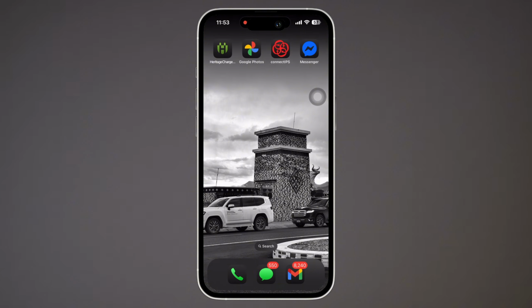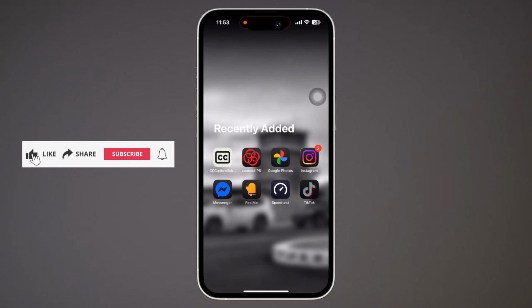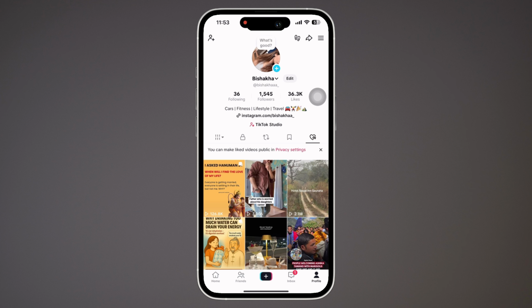Now let's get right into the tutorial. Firstly, go ahead and open the TikTok application on your device and make sure you are signed in. Now, in order to remove a repost, tap on your profile icon on the bottom right of your screen and then tap on the repost button from the toolbar you see there.